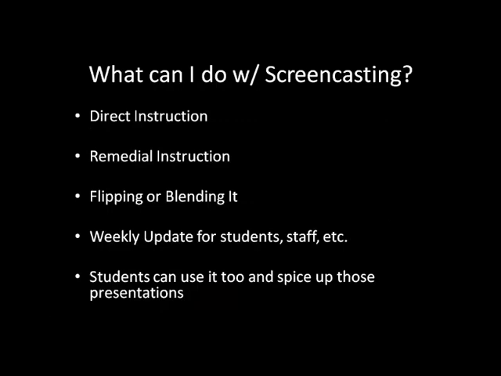What can I do with screencasting? You can do direct instruction, remedial instruction. You can have a flipped classroom, or you can blend instruction. You can do weekly updates for students, staff. Students can use it too and spice up their classroom presentations.